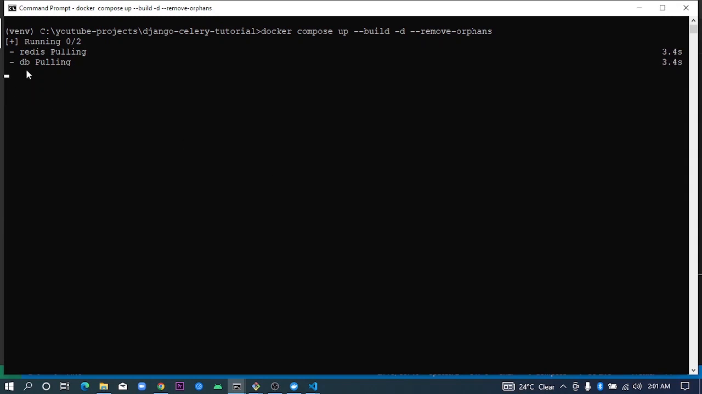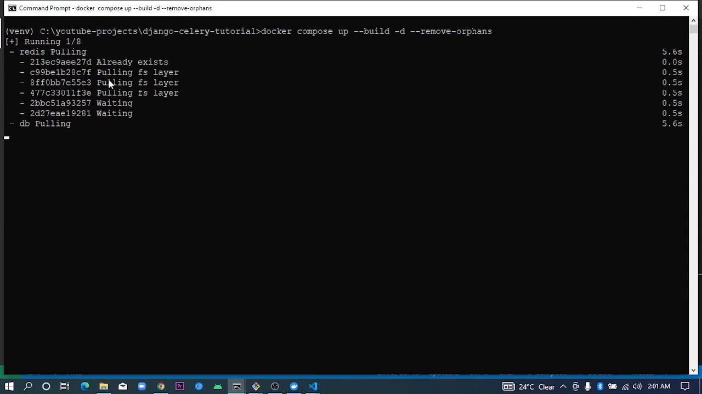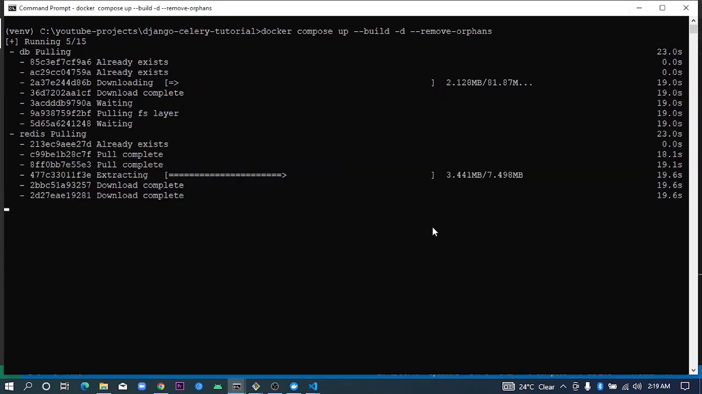Trying to pull Redis, pulling the DB. Some of the containers already exist, fine. It's actually working now. It's building now. I believe it was my internet connection that was causing the handshake issue. It will take some time for it to build the containers, so I'm going to pause the video. Once the build is complete, I'll come back to it.